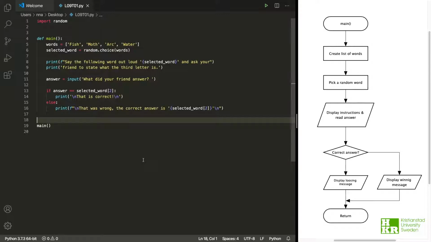And now that we're done, if we look back at what we have written, we can see that most of the code is something that we are familiar with since before. There is one new thing, and that is string slicing, which we have here when we compare the answer to the selected word. And it's not just the selected word, it's the third letter of that word that we are comparing to. And we are using it here too when we are giving the correct answer. So that is something that we need to remember how to do, string slicing.